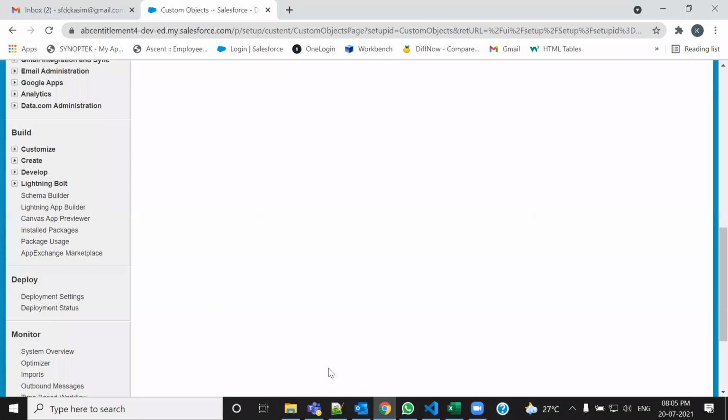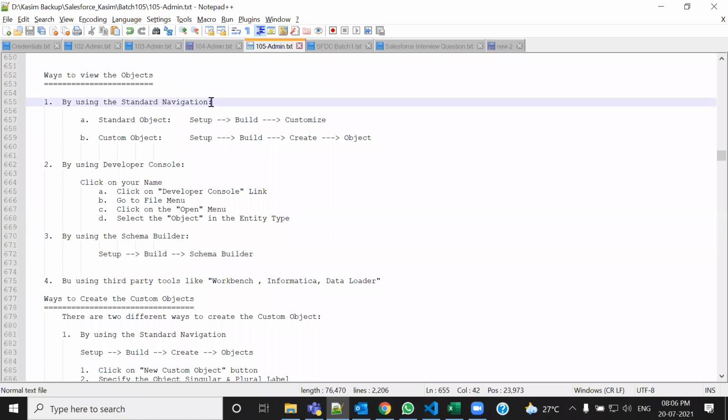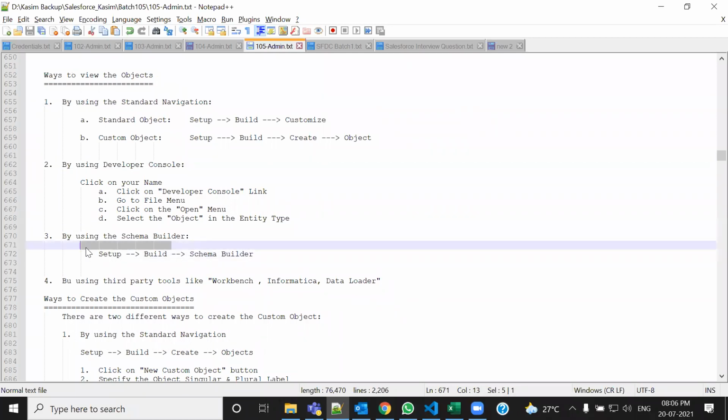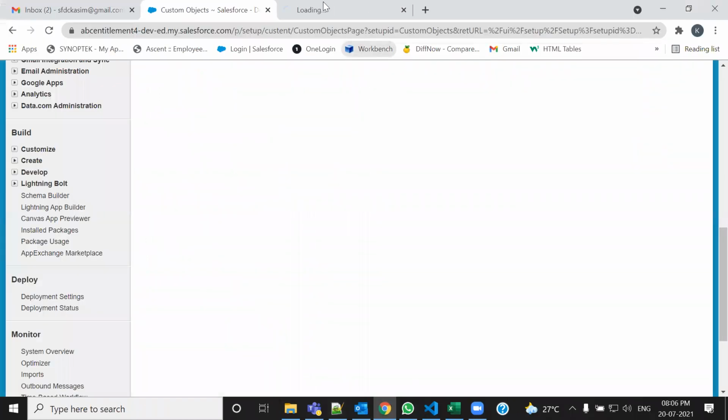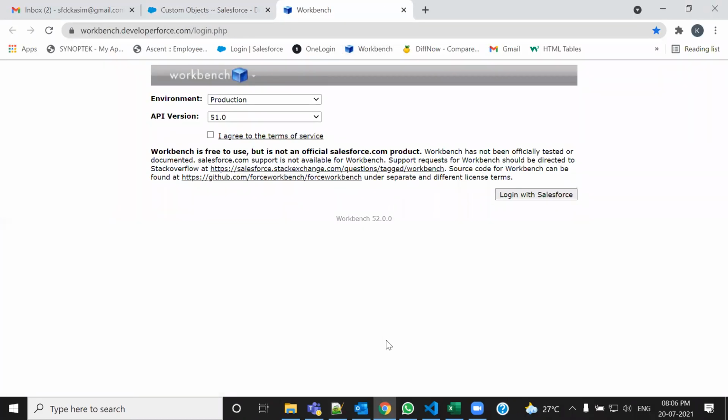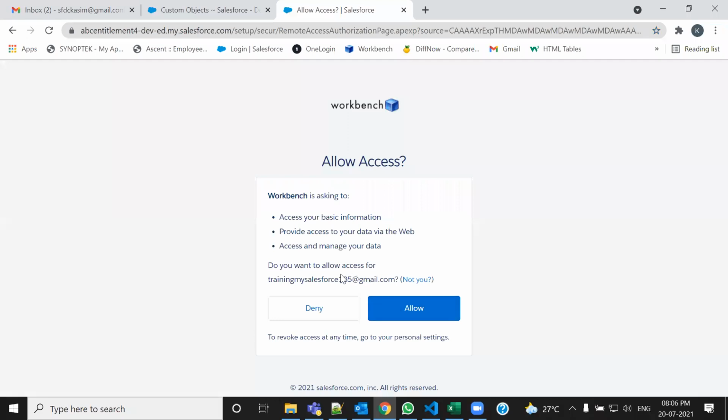This is the schema. So these are a few different techniques, and every one has some advantages and some disadvantages. That is what we discussed. Now, with the help of third-party tools like Workbench, you are going to learn this Workbench tool when we learn integration. That time I will tell you how to get yourself, what is the meaning of production and sandboxes. ये सब सिखाने वाला. So don't worry. Log in with Salesforce. So this is a third-party tool which has nothing to do with Salesforce. Training batch 105. Yes, allow.